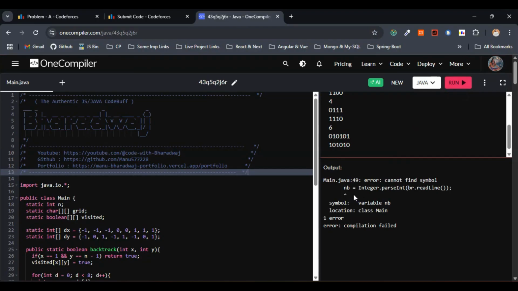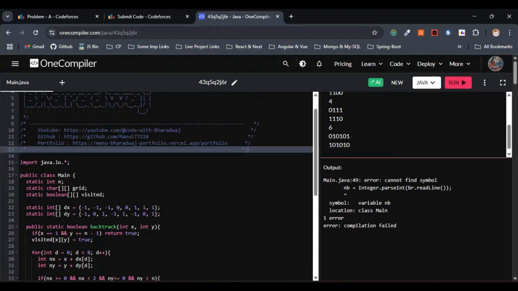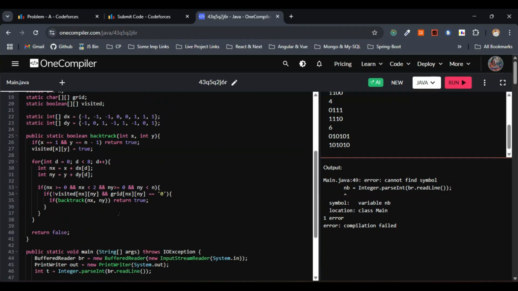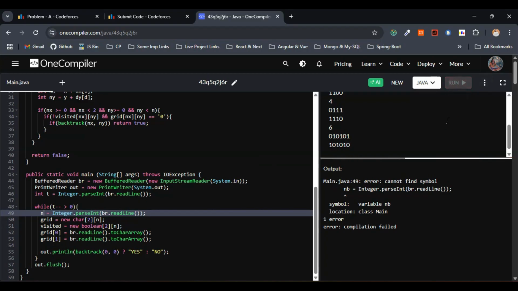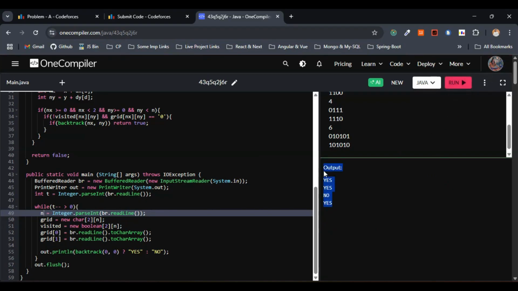So we are getting an error, cannot find symbol variable nb, line number 49. We haven't made use of the nb, nx and ny, right? So where is it, line number 49? This is just n, right? So let me run this one again. Now we are getting the output, double s no s. So this was the problem basically, right? This is fine, we are getting the correct output for all the 4 inputs we have.